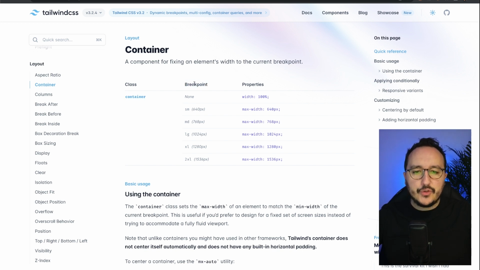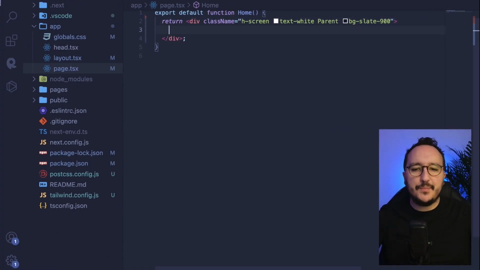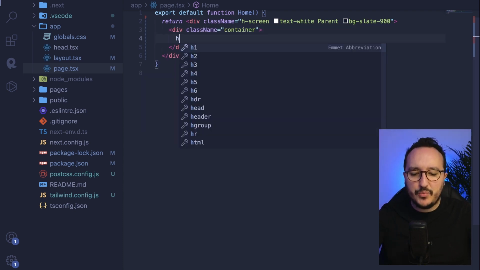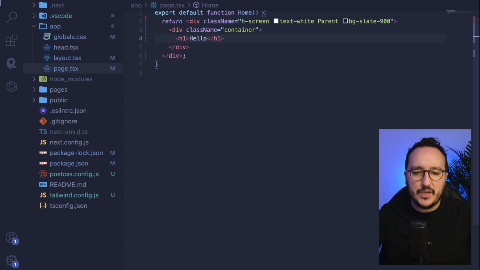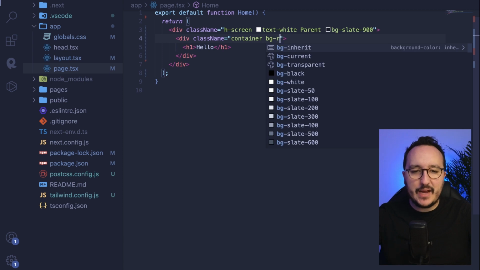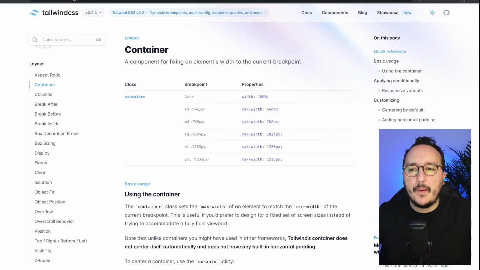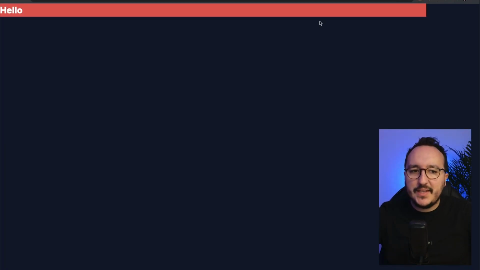Through those breakpoints, we are adding properties to our container that change its current size. Right now, I don't have any container, I just have a parent div. So I'm going to create a container, and inside I'm going to put an h1, which will say hello. Once it's done, we can add a background red 500 because we want to see where our container is and what size it takes. So when I get back to my app and update, there we go.